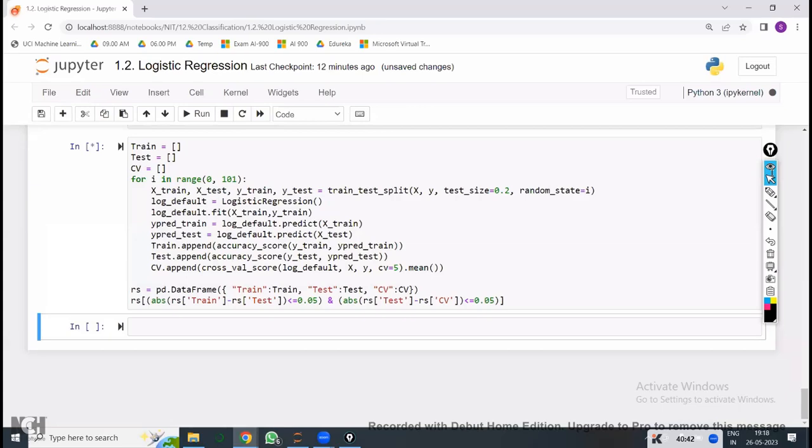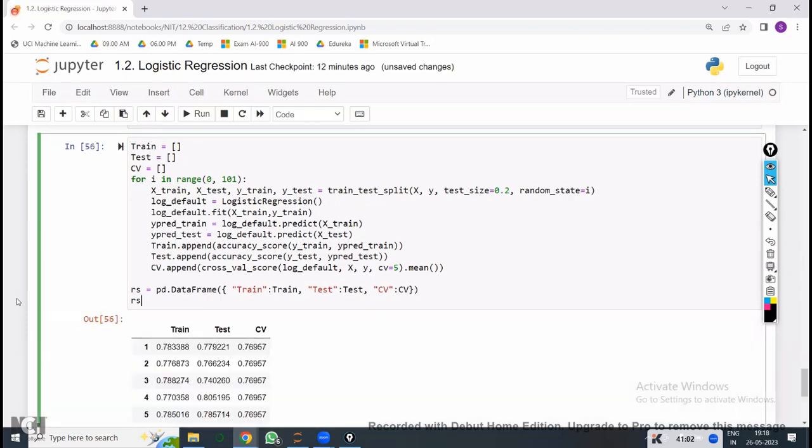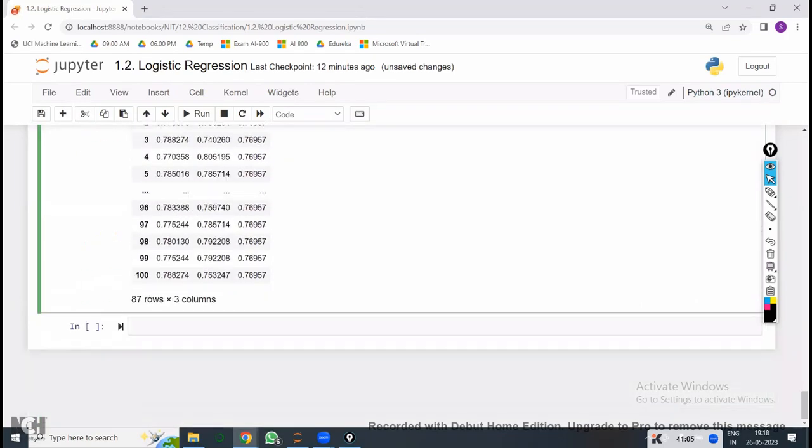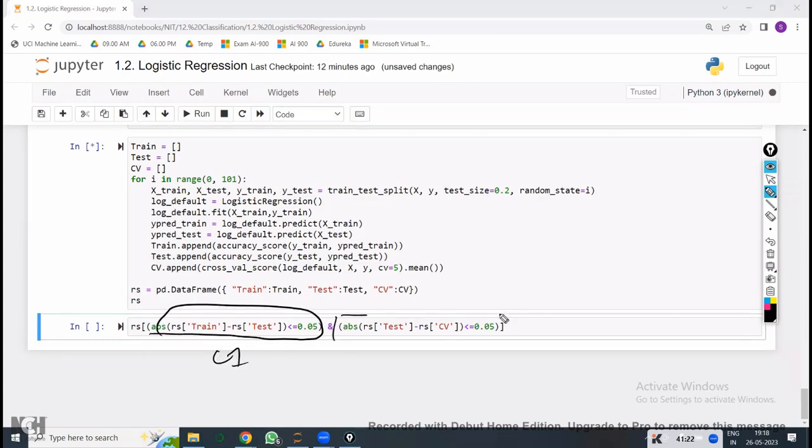Now I'm identifying which records satisfy those. Again, it will take time to do that. Okay, so now I'm just identifying the records which satisfy the condition. Just observe the condition once again. This is condition number 1. This is condition number 2.